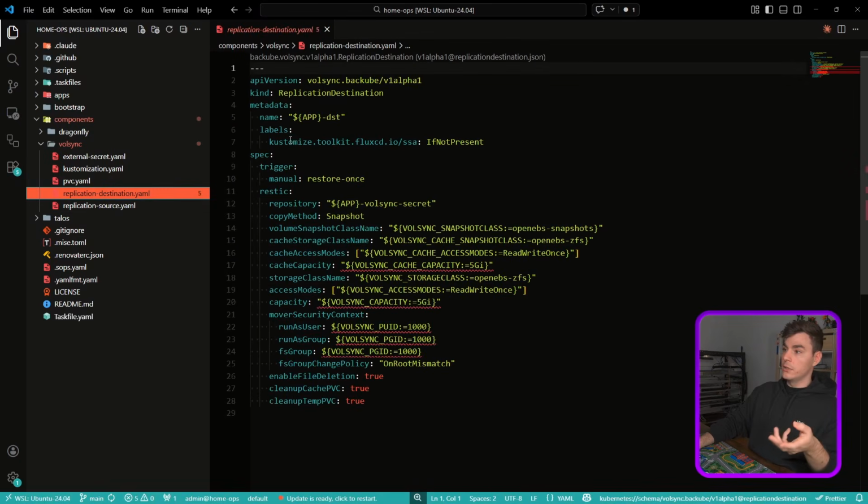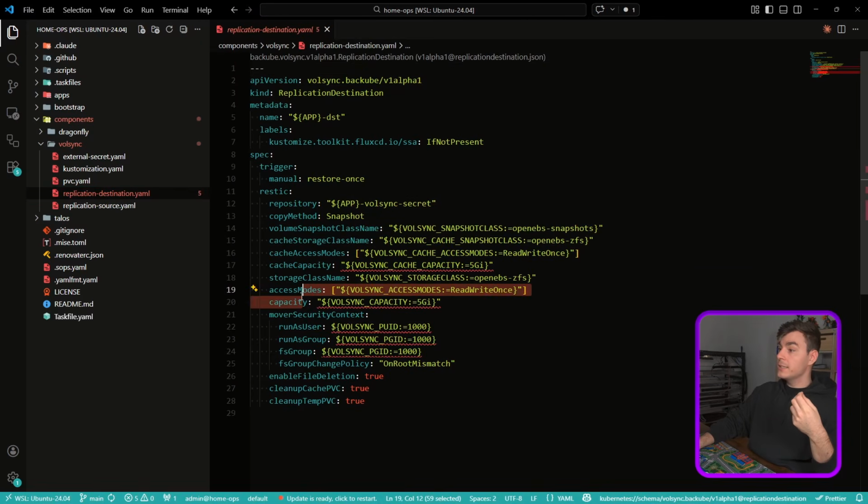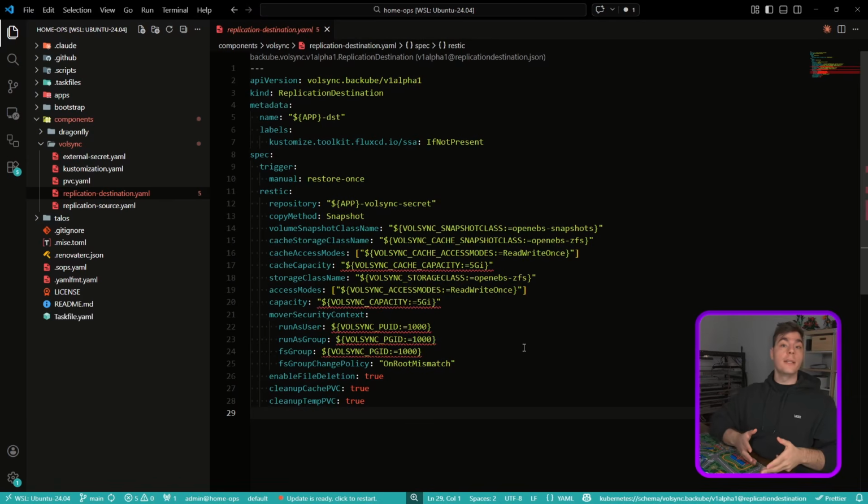Every manifest right here, you can see the replication destination, has sensible defaults. You can see the access mode is set to ReadWriteOnce by default. The storage class defaults to my OpenEBS GFS storage class. You can see here the capacity defaults to 5 gigs, so on and so forth. Even the mover security context defaults to using user ID and group ID 1000. That is because I try as much as possible to run all of the apps in my cluster securely, and that involves them not running as root. Typically, I try to force user 1000 wherever possible, and this just makes sure that VolSync runs the backups with the same UID as the app.